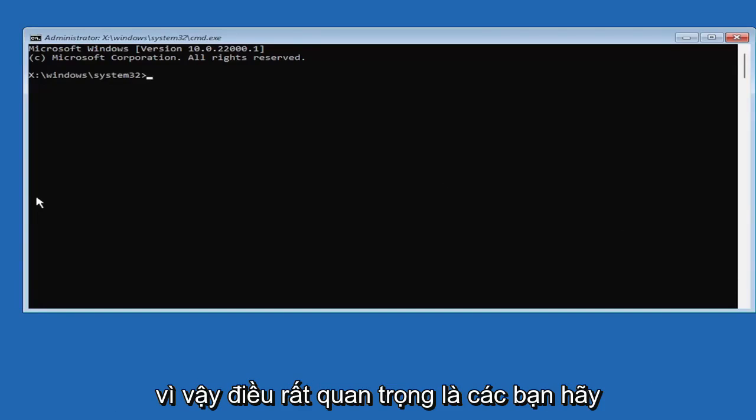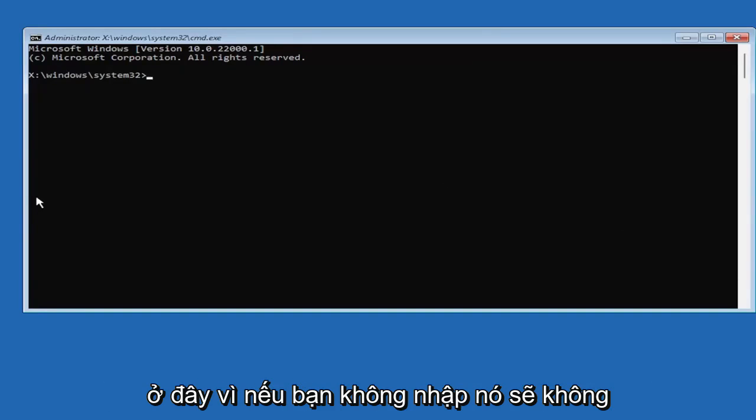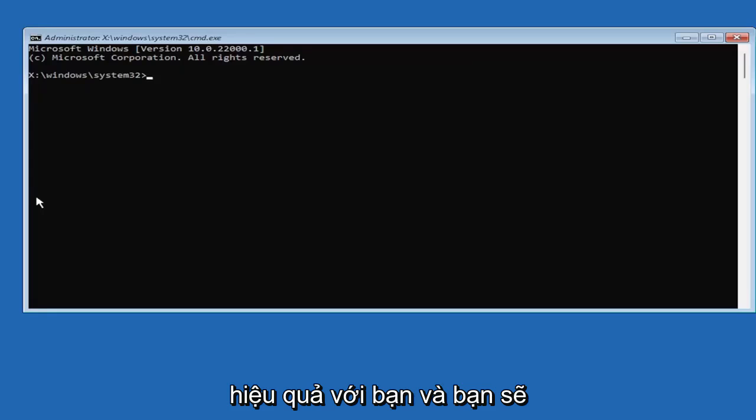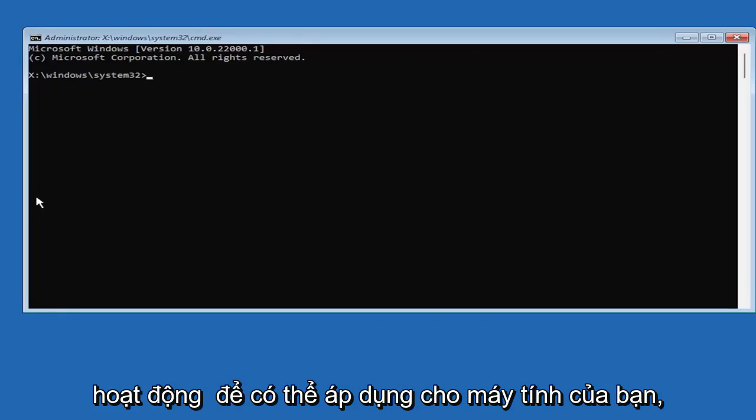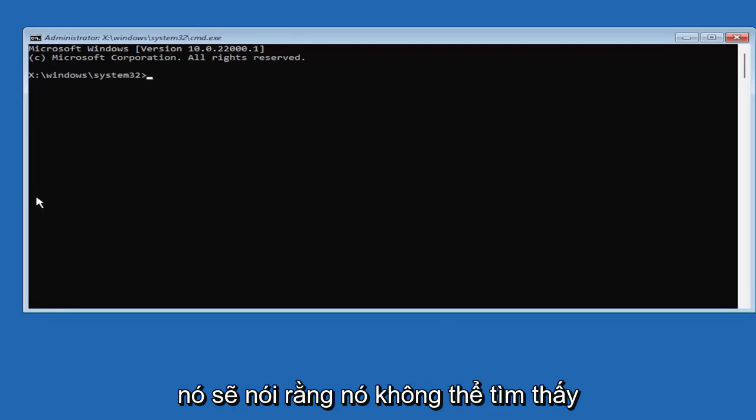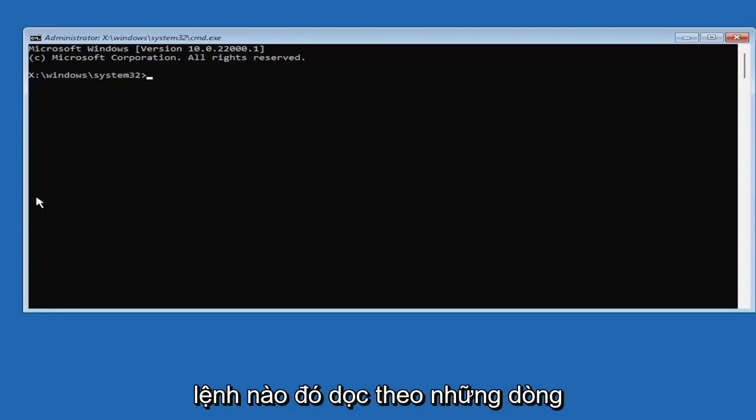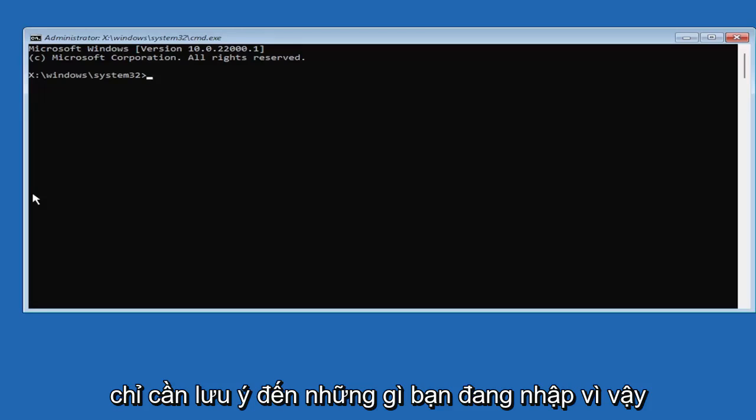It's very important you guys type exactly what you see on my screen here, because if you don't, it's not going to work for you, and you're going to get an error. It's going to say that it's not applicable for your computer, or that it couldn't find the command, something along those lines. So just be mindful of what you're typing.